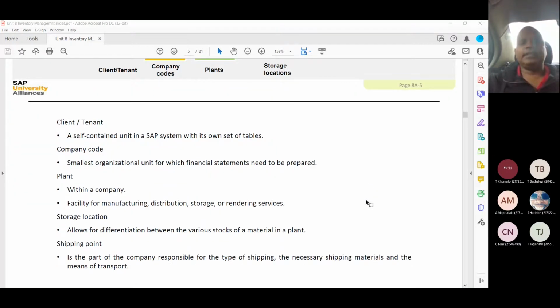Here's my semi-finished goods, my finished goods, raw materials, and let's go on. A client or a tenant is a self-contained unit in a SAP system. Now, this is when we are doing the practical work, the workshop in Unit 8. The company code, I think you know the company code for Zambikes now, it's ZM00. It's the smallest organizational unit for which financial statements need to be prepared. A plant is within a company, right?